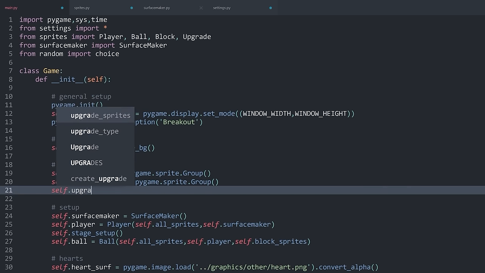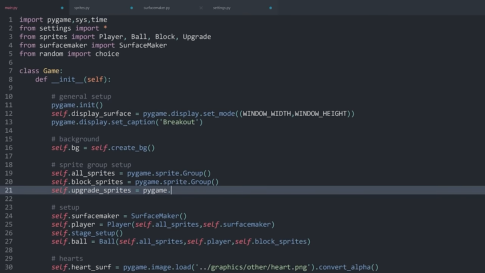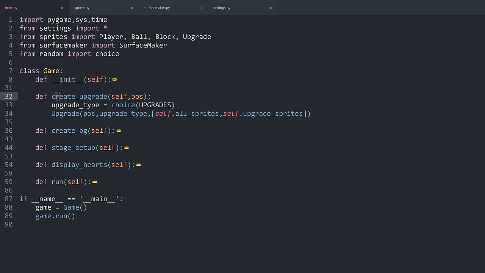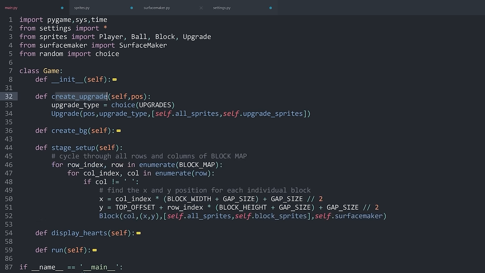So self.upgrade_sprites is going to be pygame.sprite.Group. So all we have to figure out now is when to call this method here. And this I want to call from the blocks. So in my stage setup, when I am creating a block, they should have this create_upgrade. So I'm going to pass this function in there as an argument. So make sure here to not call this method. I just want to pass the function itself or the method itself. And this should be self.create_upgrade.